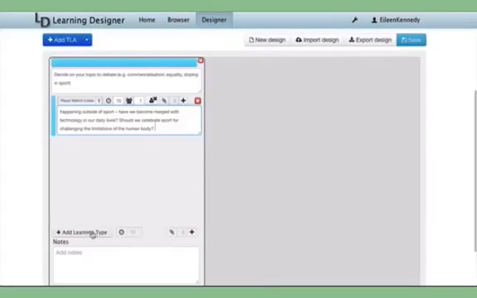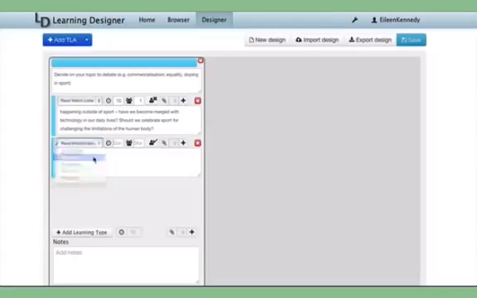Now I need to add another learning type, and this time I'm going to ask them to discuss in a small group, maybe for another 10 minutes. Group size 5, again the teacher is not there.